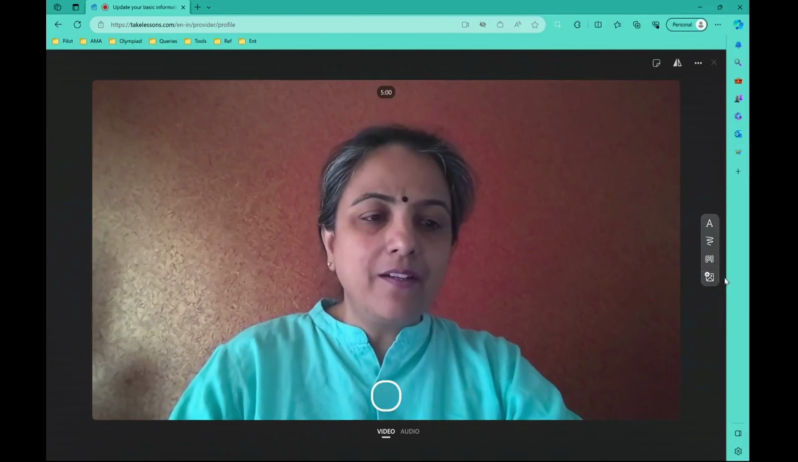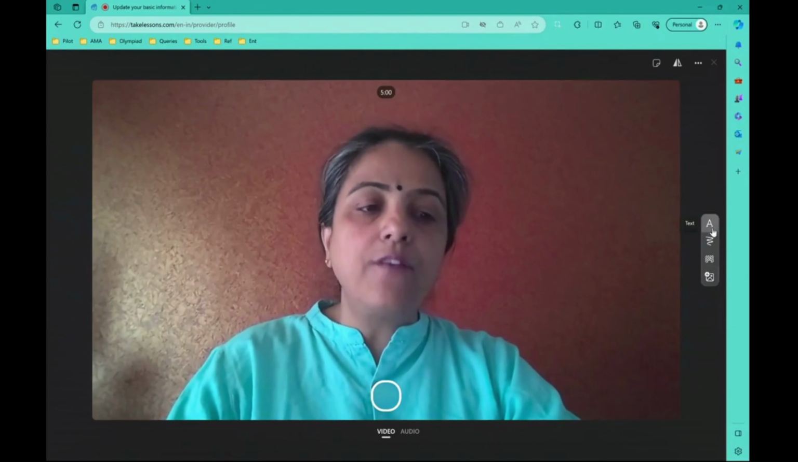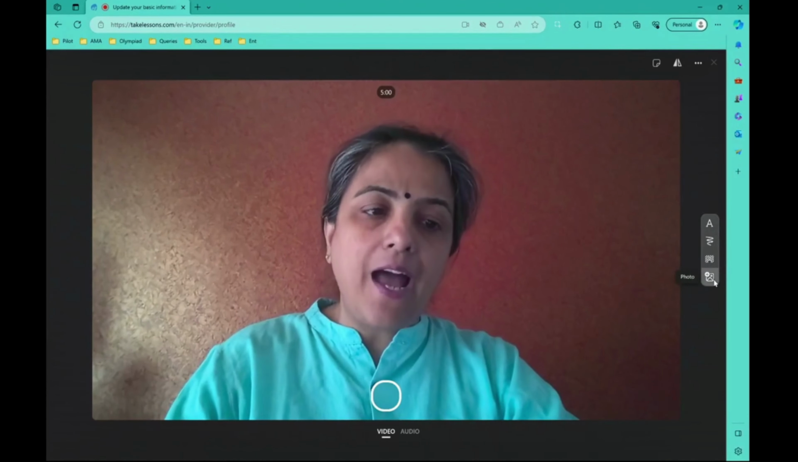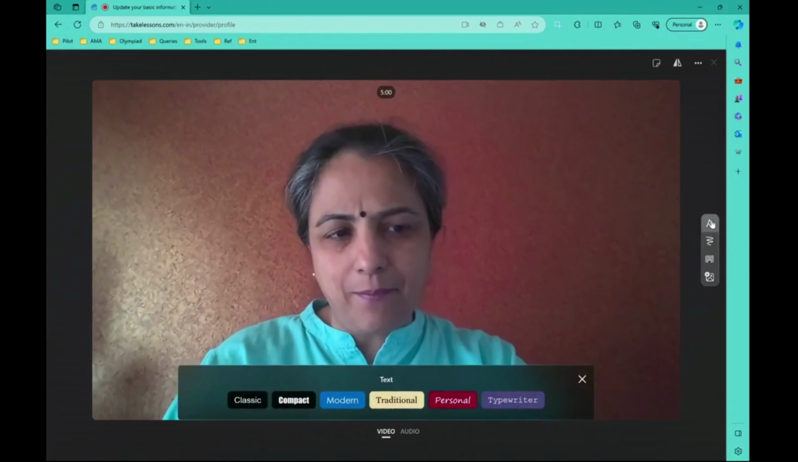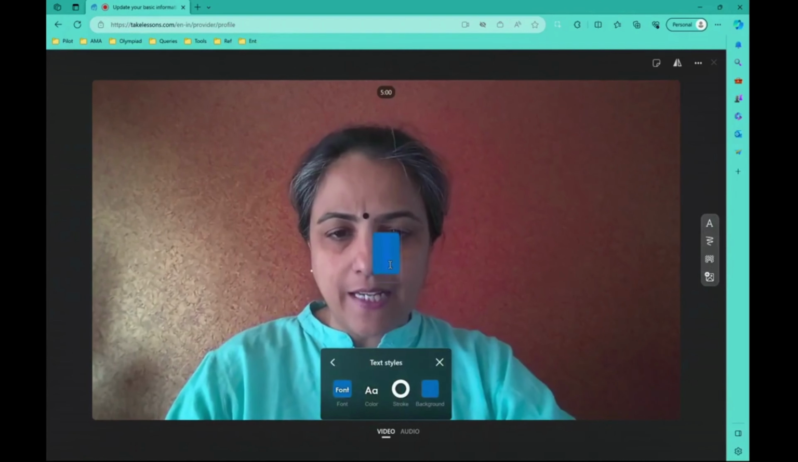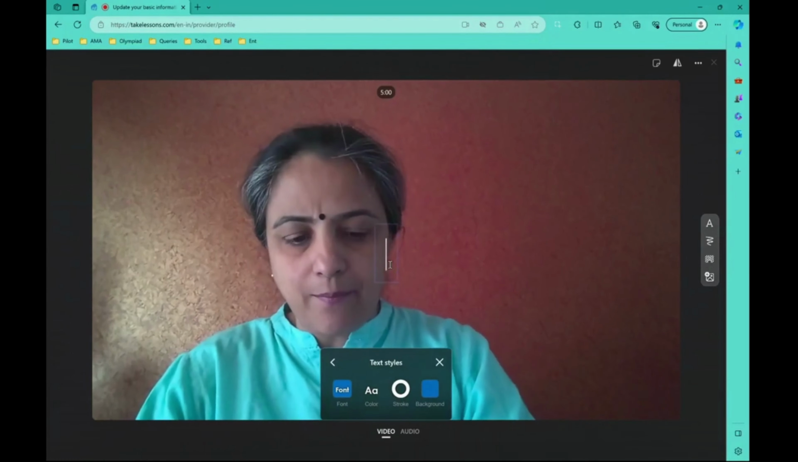Then up here towards the right hand side, you have four different options, that for text, for draw, for backdrop, and photo. Let's look into each of them separately. So the text tool allows you to select your font, and after you've selected your font, okay, let me quickly type my name over here.